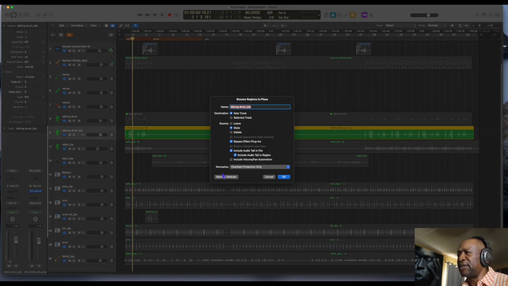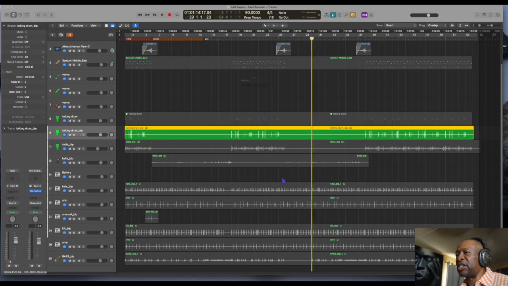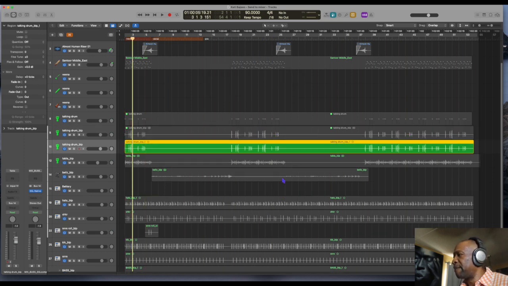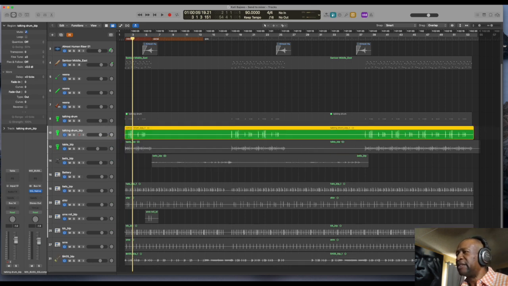Now, what happens if it's not bouncing in mono? You probably have to have one of these engaged. Include volume and pan automation. Make sure this is engaged, and then it should bounce in mono and not stereo. So if I unclick this and I hit OK, it may just still bounce in stereo. Oh no, it bounced in mono. Great. Well, we're not going to worry about it then. There we go. So we've got our talking drum.